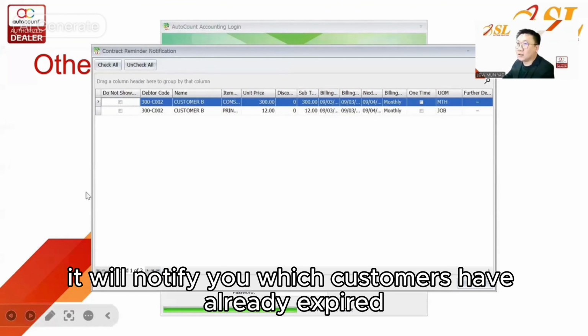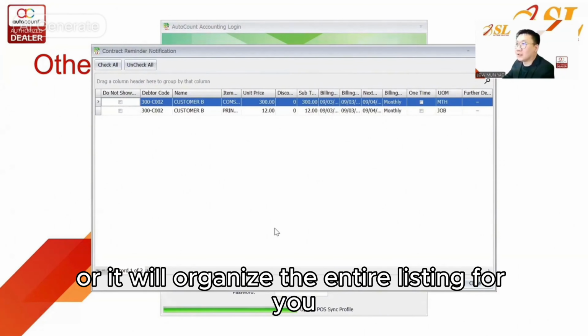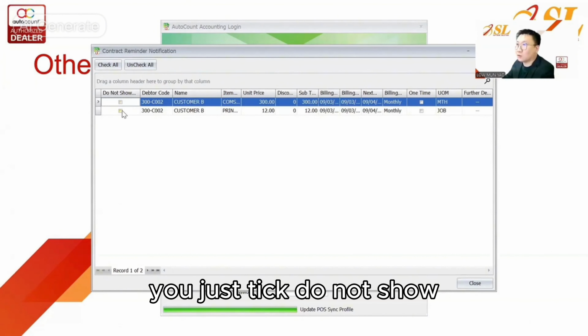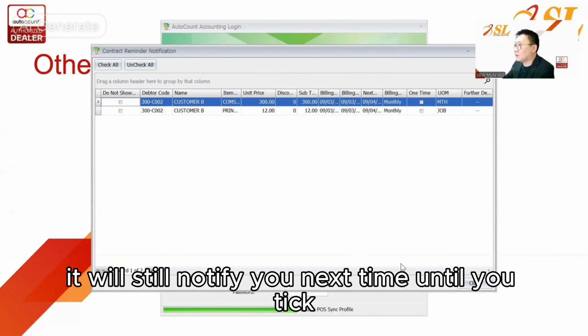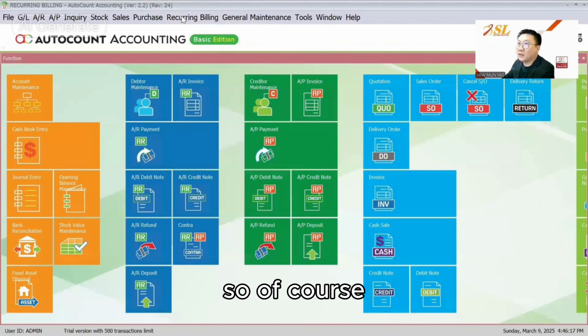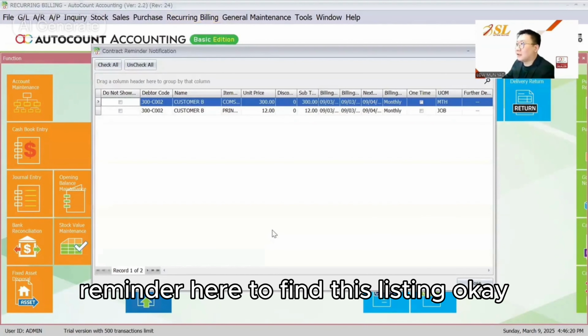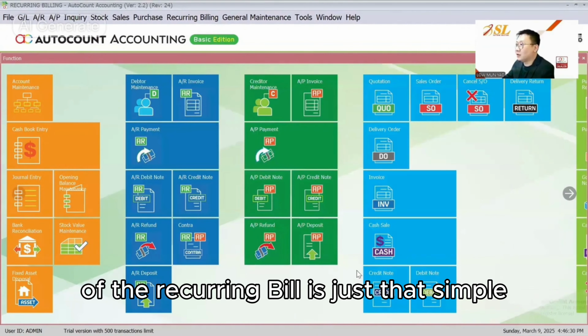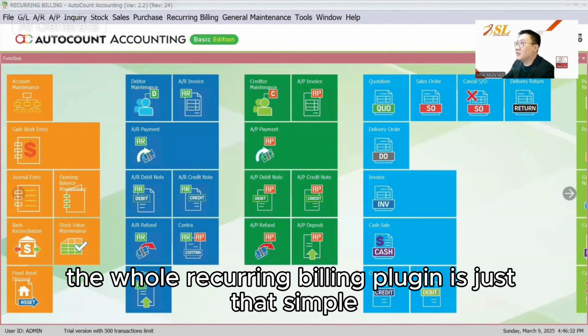Okay, when you log in, it will notify you which customers have already expired, or it will organize the entire listing for you. This is within 30 days. If you don't want it to show up in the future, you just tick do not show. If you don't tick it, it will still notify you next time until you tick do not show. Okay, so of course, you can also manually come to this contract reminder here to find this listing. Okay, so the whole recurring billing plugin is just that simple.